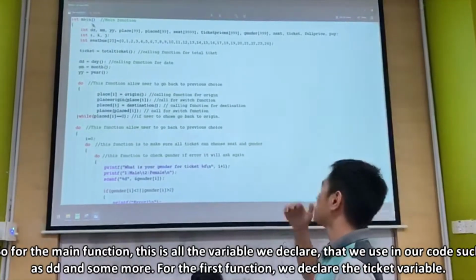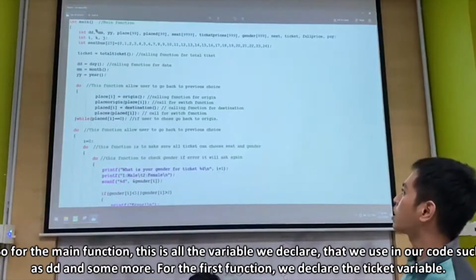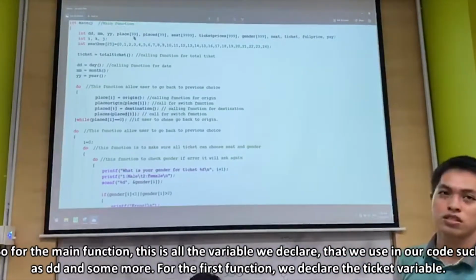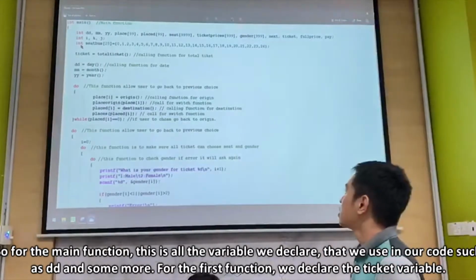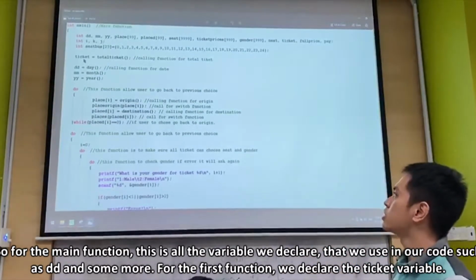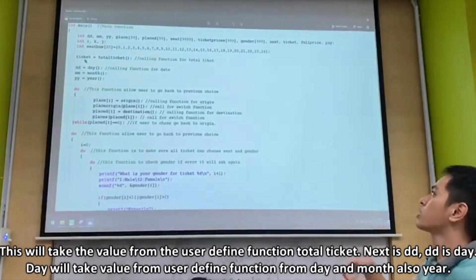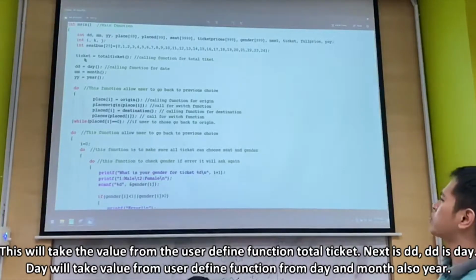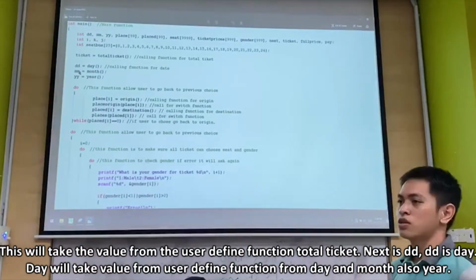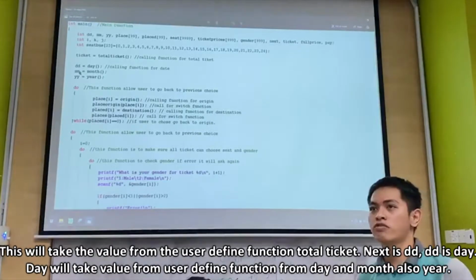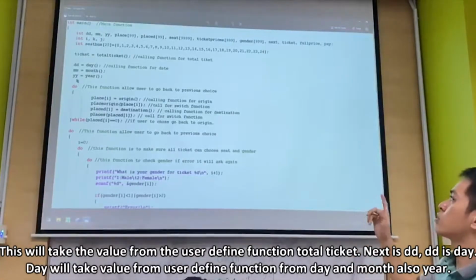So for the main function, these are all the variables we declared that we'll use in our code, such as td and some more. Okay, for the first function, we declare the ticket variable, which will take the value from the user defined function total ticket. Next is DD, which is the day. Day will take a value from the user defined function for day, and also month and year.